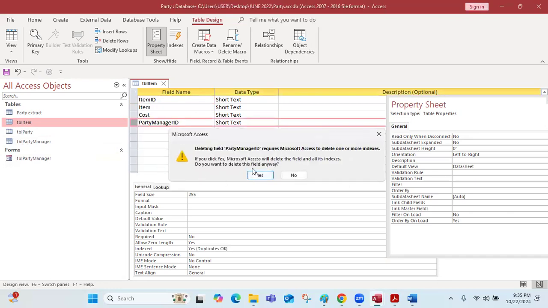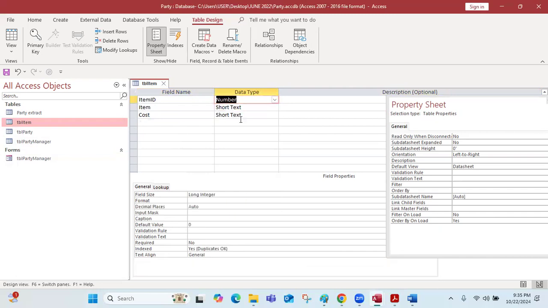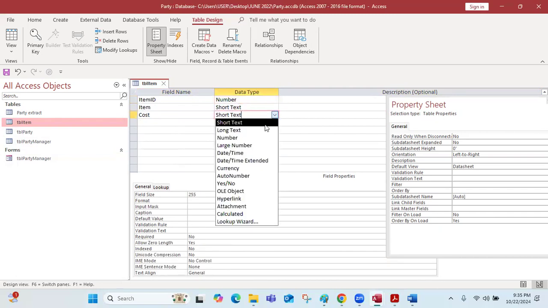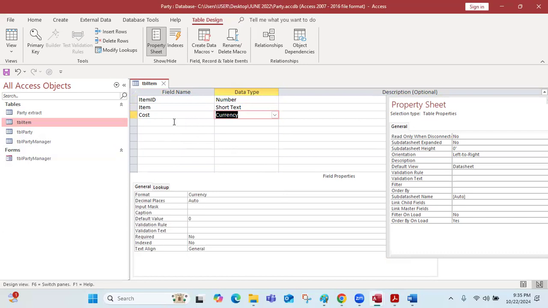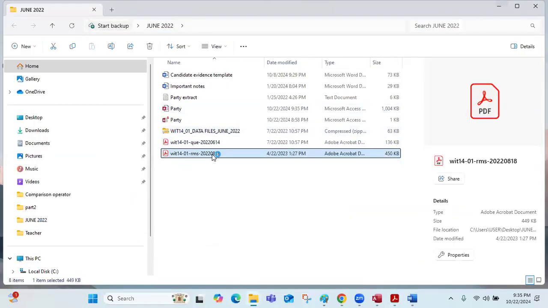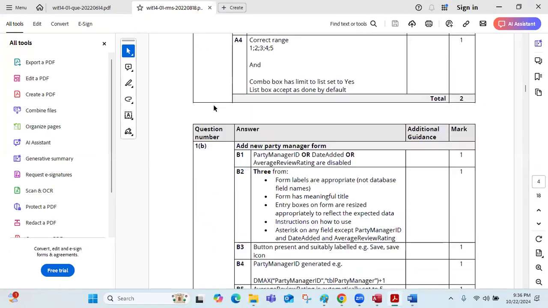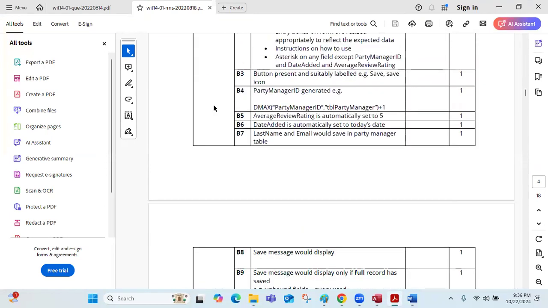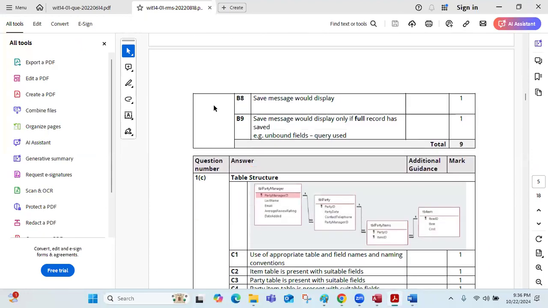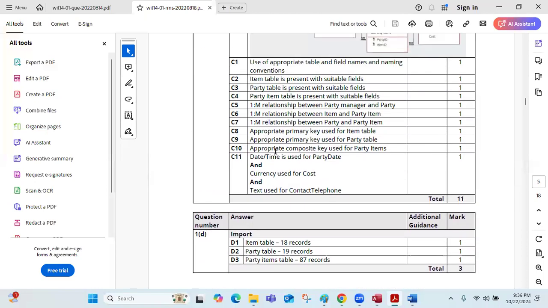Right. Gentlemen, now what is the primary key here? Item ID is a primary key and make it number. So cost is a currency. Carefully note this one. Because it's a money value, it's a currency. For this you get marks. You see the marking scheme. Carefully see here this marking scheme.